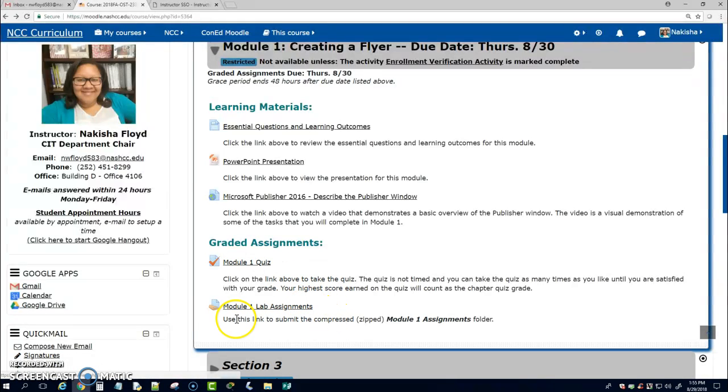The lab assignments. The first message that I'm going to give you is that you should use this link to submit the compressed, zipped, they mean the same thing, Module 1 assignments folder. This right here is what you should name your folder. You should have a folder for every module that we're going to do in this course. Make sure that you have a folder, and all of your files from that module will go in that one folder.